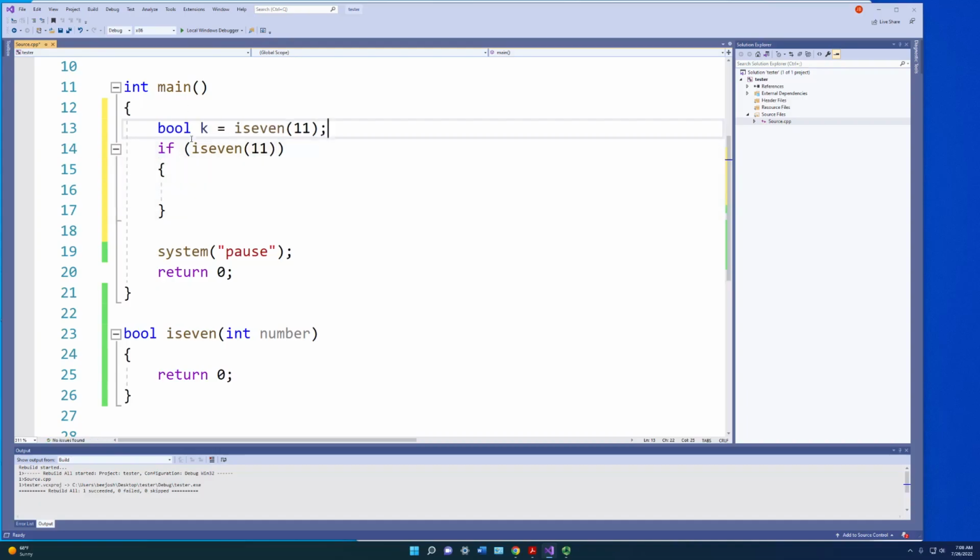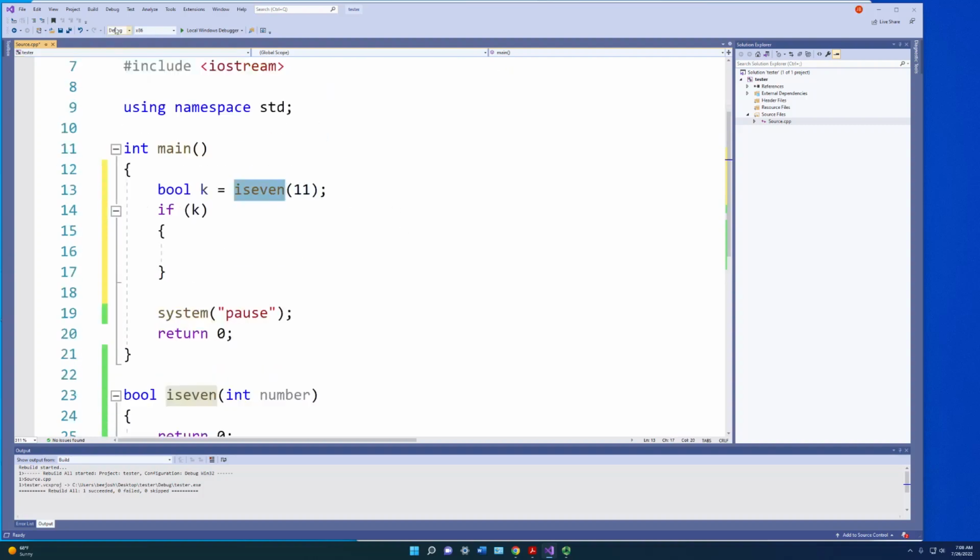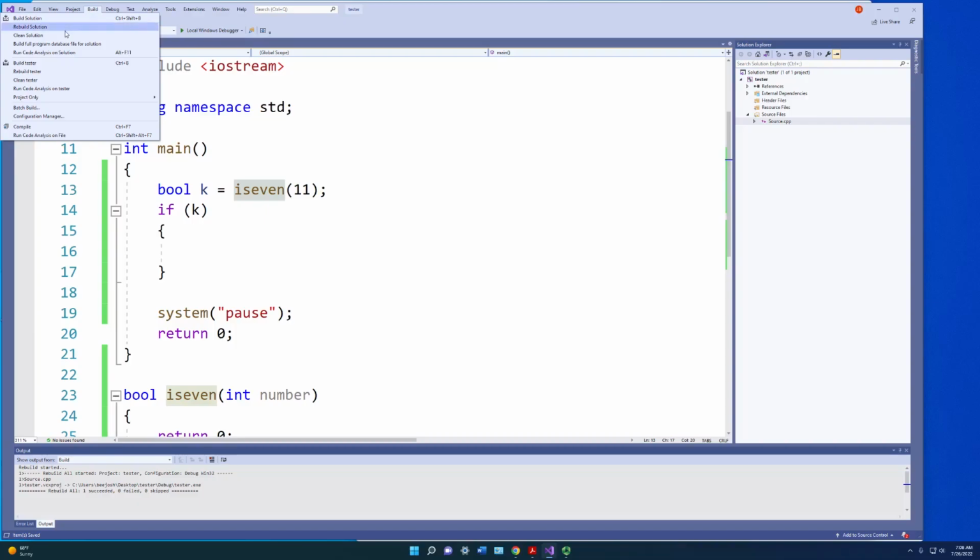Okay, now I can just look at k. So that's just a shortcut. When I do that, I'm saying run the function, take the answer, which is k, and put it here. Let's just run it that way for now, because that's probably a better way for you to look at it. This is runtime code. This is actually doing something. It's calling the function. But we've created a problem because main doesn't know about this isEven function yet.